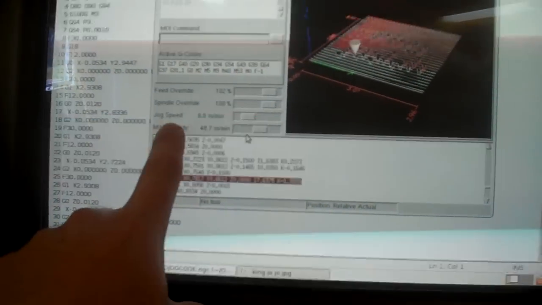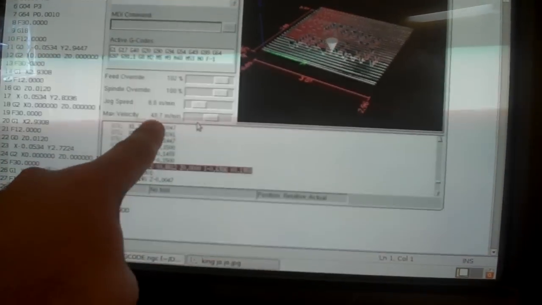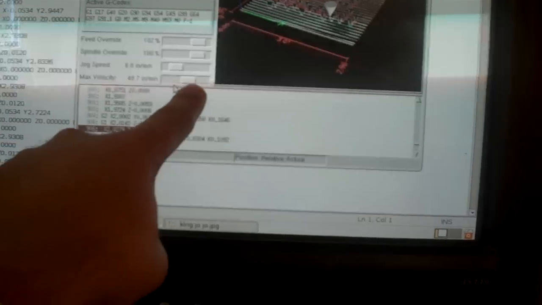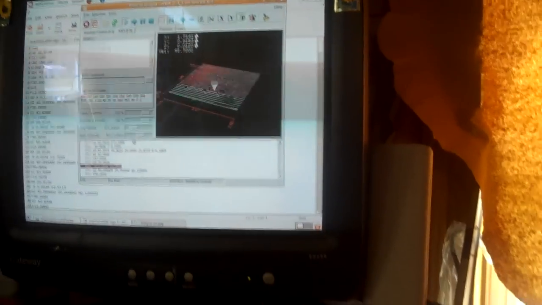Well, I'm still using it, but in EMC2, you need to set the max velocity. Right now, I have it at 48.7 inches per minute. That's a pretty good spot to be in, but you can see it's doing its thing. Down here, it's doing its thing. You can see where my ruler was in the last video. Oh, you can kind of see it on the camera. You can see it says King Josiah.